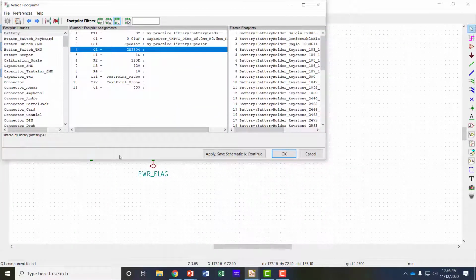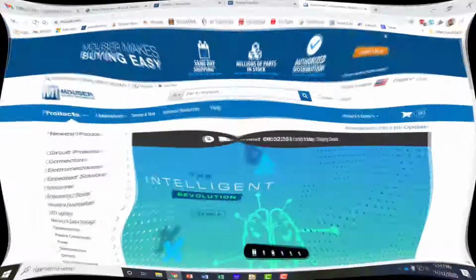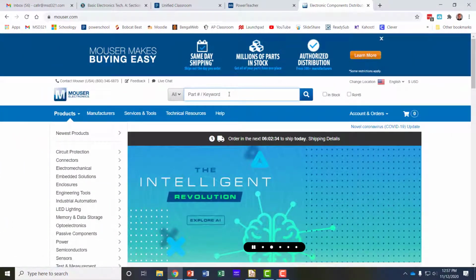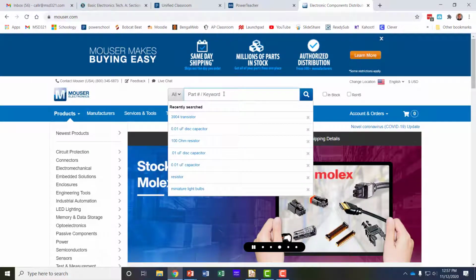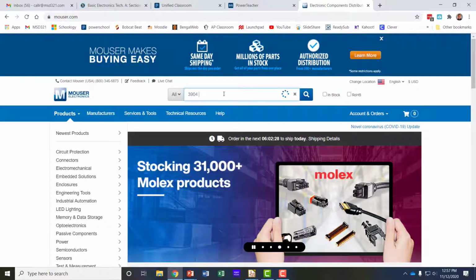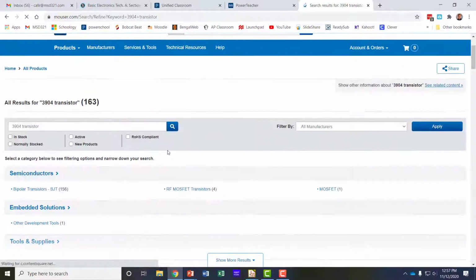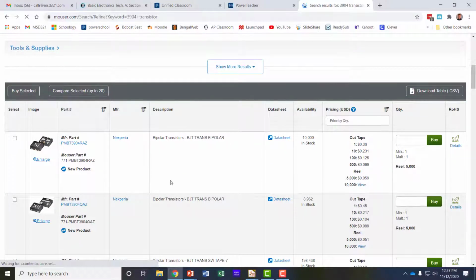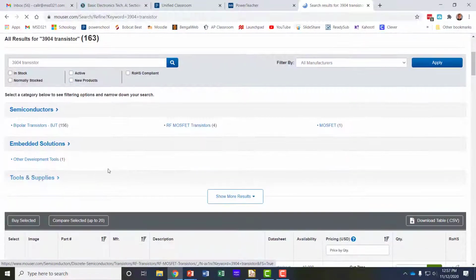Now we're ready to assign a footprint to symbol number 4, the 3904 transistor. If I scroll down looking in my libraries for transistor, it isn't there. Let me show you another way to find a footprint to use. If you go to a parts supplier, I'll go to Mouser.com. Just type in 3904 transistor. And as we scroll down, it's showing again a bunch of surface mount components. I don't want that.